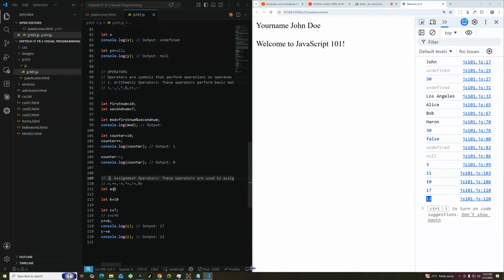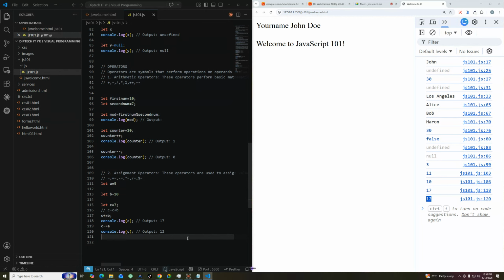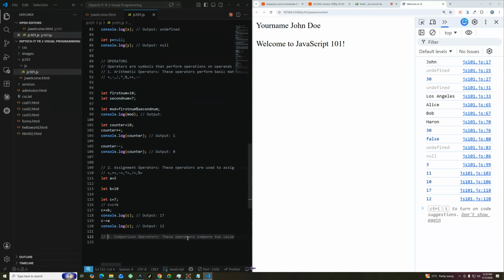So these are the ones we are referring to as assignment operators. Then you have another category of operator called comparison operators. Comparison operators allow us to compare things, and examples are as listed here.